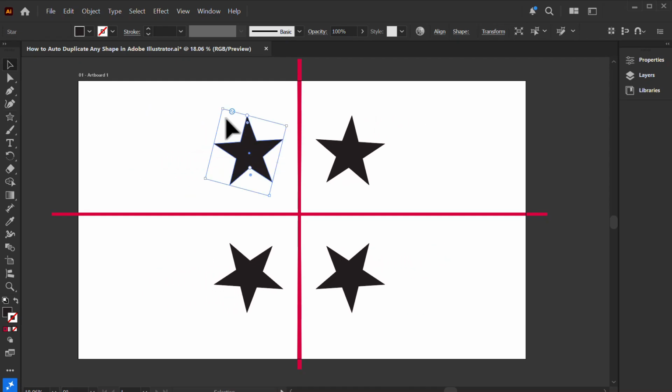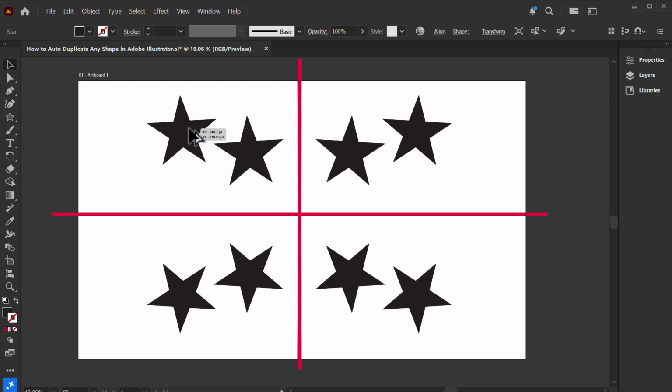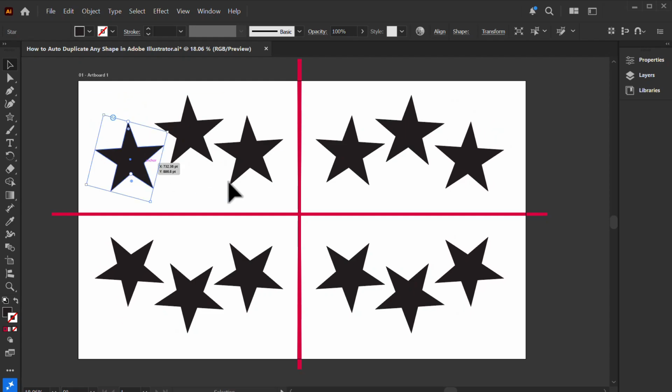This technique is perfect for creating logos, icons, mandalas, geometric artwork.